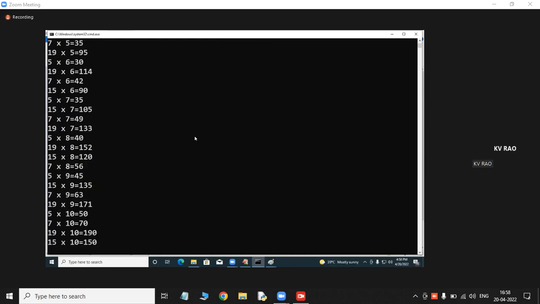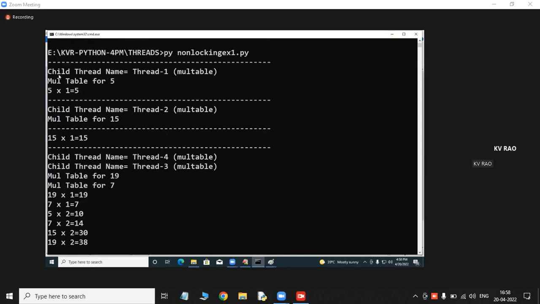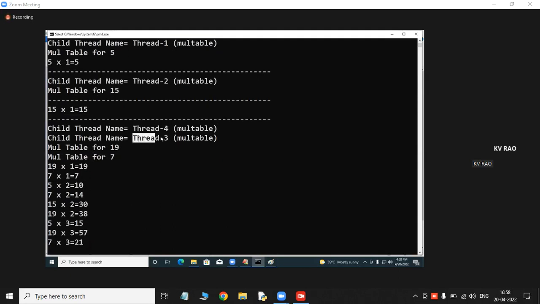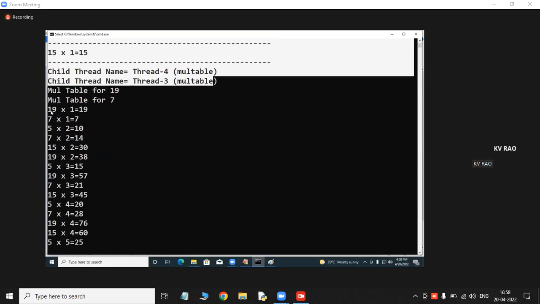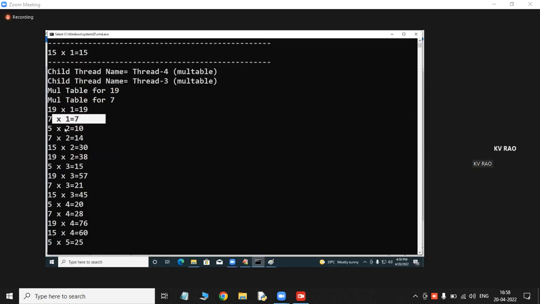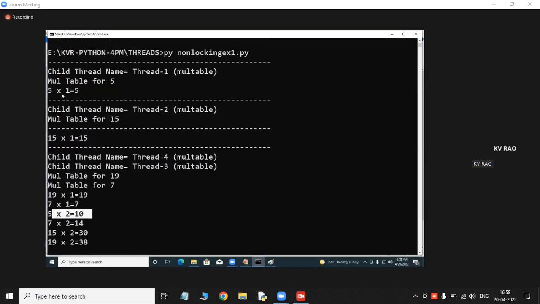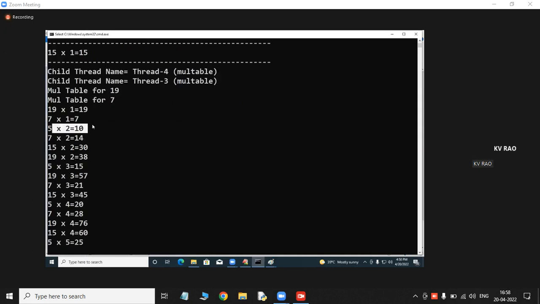See the result. From the beginning, I will show you. Child thread 1 gives the multiplication table for 5, one thread, one entry only came. The second thread came with 15, one entry came. Child thread 4 came, 3 came. All of them are entering into the MUL table. 7, 19th table, 17th table, 5 into 2, because 5 into 1 was generated. 5 into 2, 7 into 2, 15, 19, 5, 19.